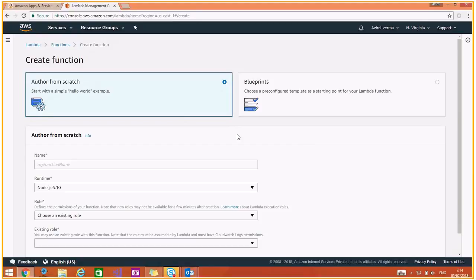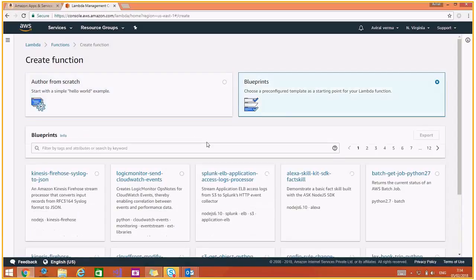Okay, go ahead. Sure. So here you can either create a function right from scratch, or if you are a beginner, I would really suggest going through a blueprint. So select this blueprint option and type Alexa here.